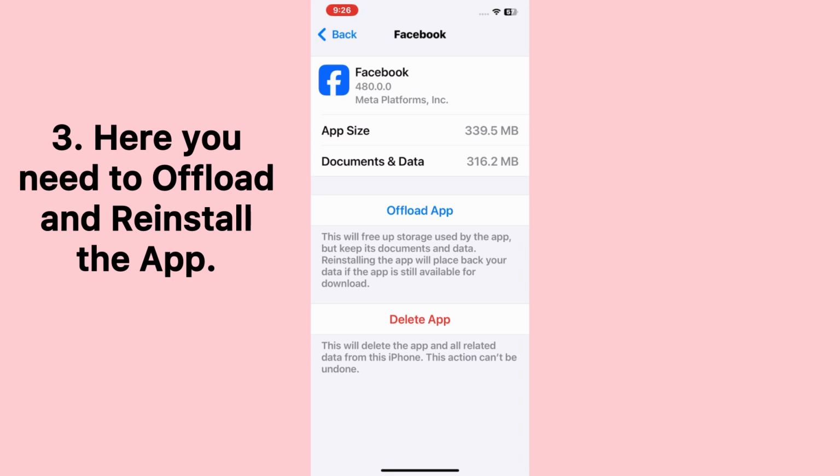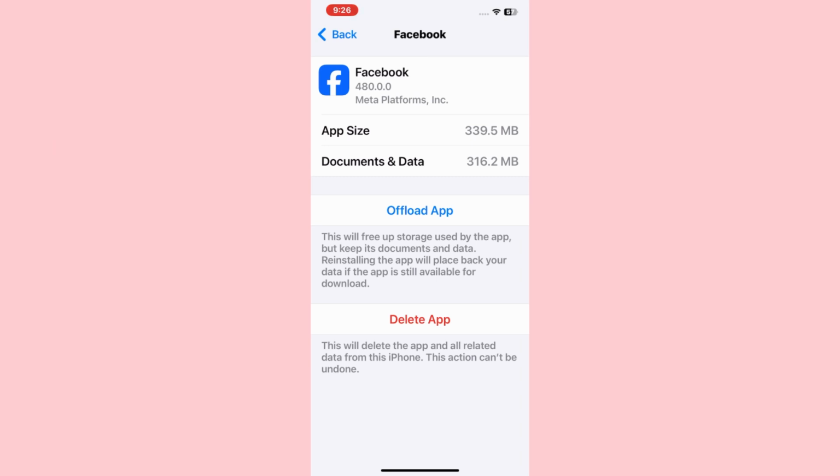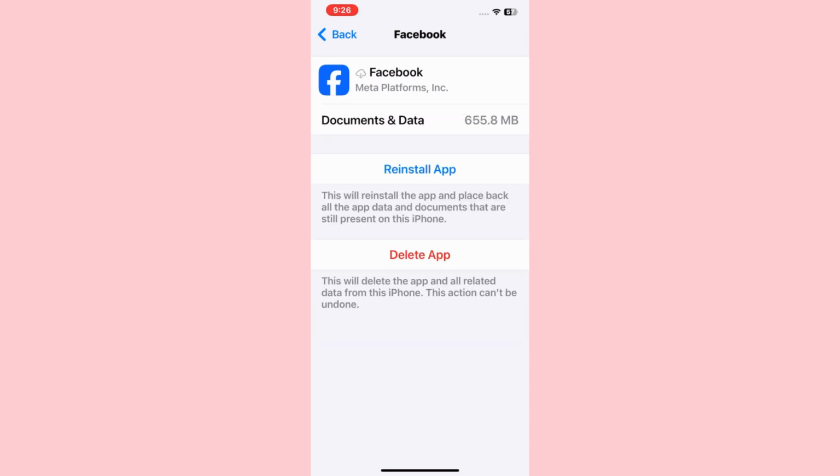This process will uninstall your Facebook application, but no data or media will be deleted from your Facebook. Now reinstall the app.